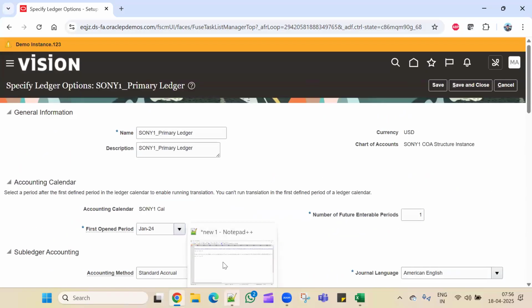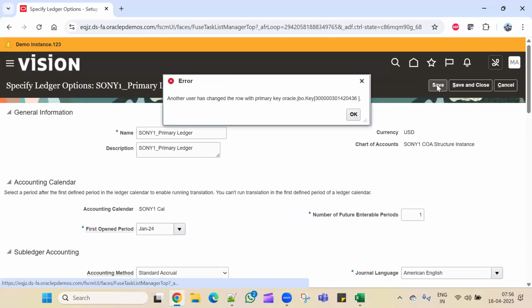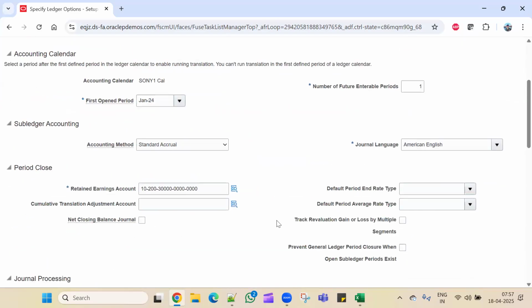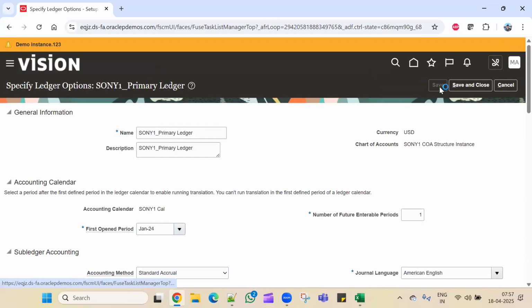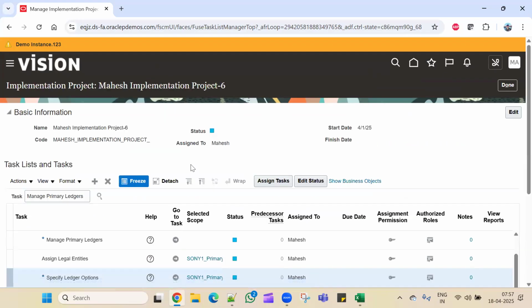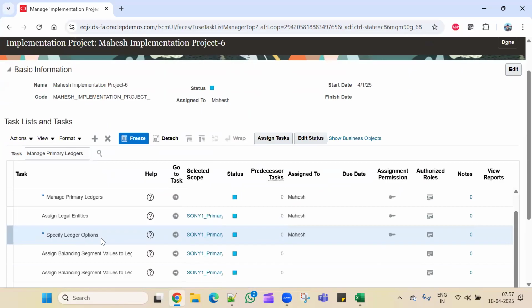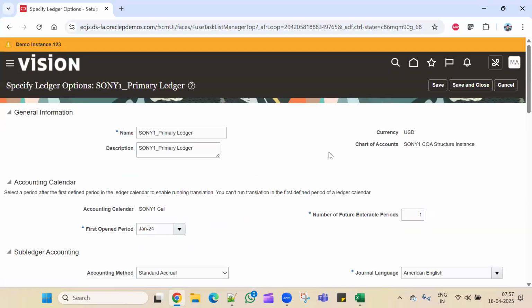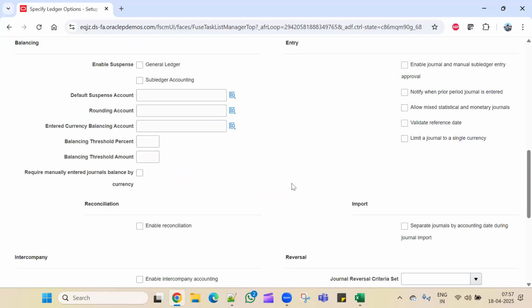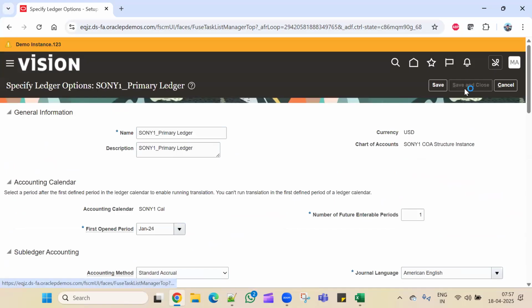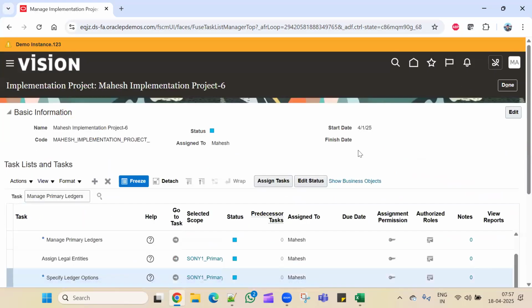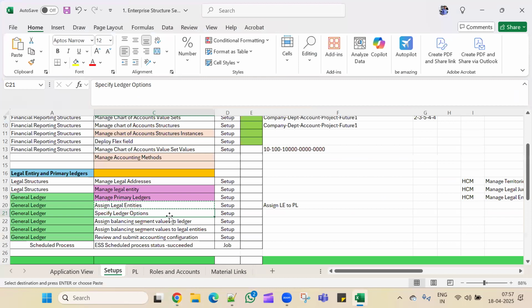Okay, so now we are just configuring the ledger. So just save it. Sometimes you will get this error. Don't worry. Click on save and close. Okay, specify ledger options is completed. If you want to view it again, you can view it. So this is done already. Then save and close. So the specify ledger options setup is completed.